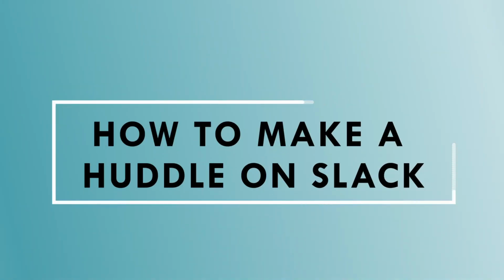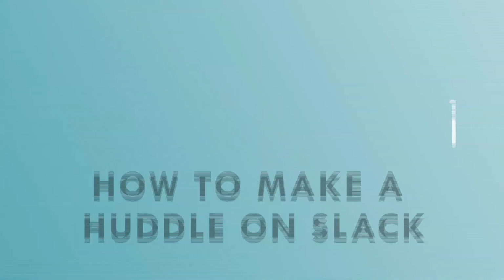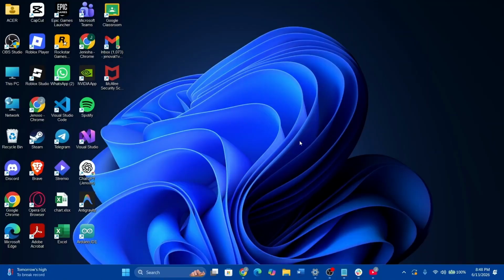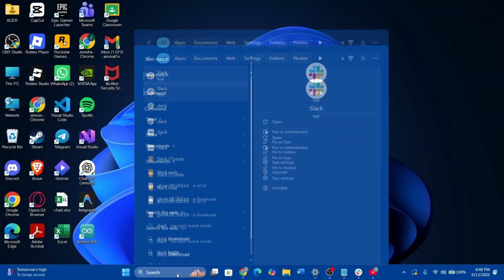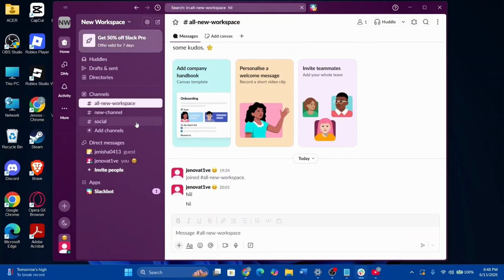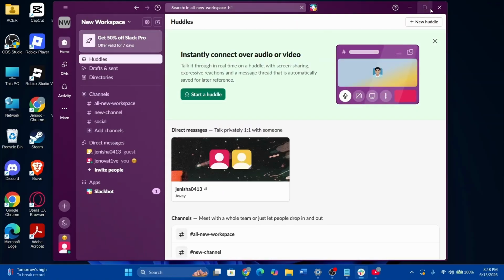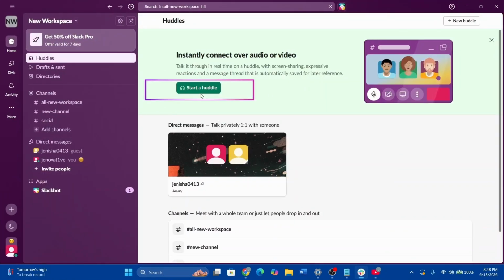How to make a huddle on Slack on Windows 11. This tutorial shows you how to do so with your team in just a few steps. First, open the Slack app on your Windows 11 PC. After that, click on the Huddle option. Let me show you. At this point, click on Start a Huddle on the screen.